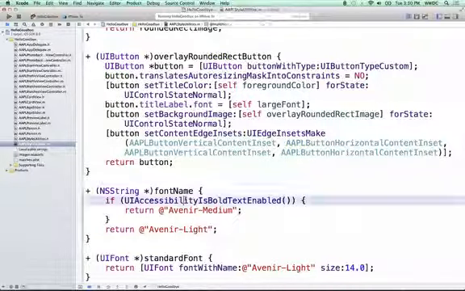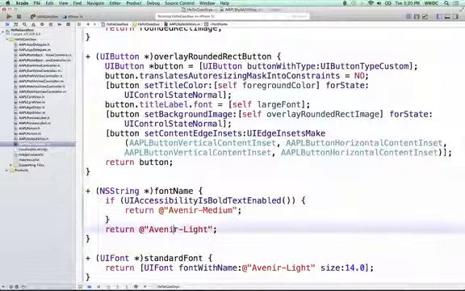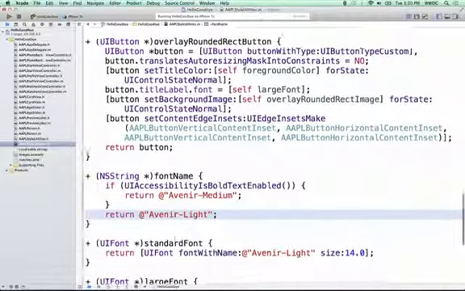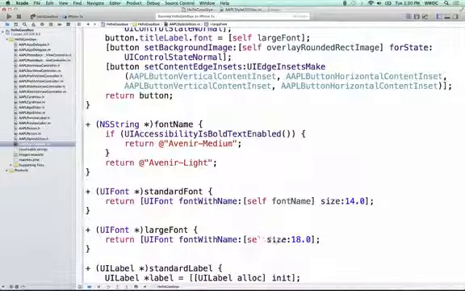All we're doing here is first checking whether bold text is enabled. And if it is, we can return a thicker version of our font. Otherwise, we can return the same font we've been using. And now we just need to use our helper in our two font methods. So that takes care of bold text.